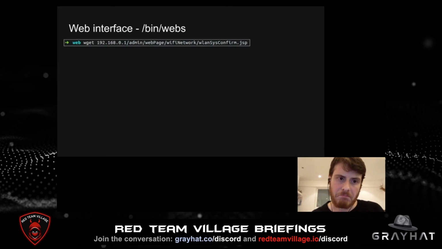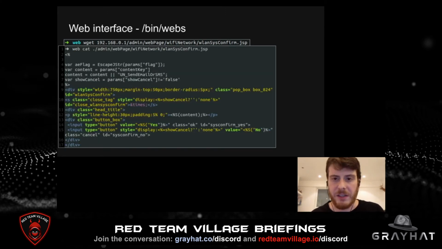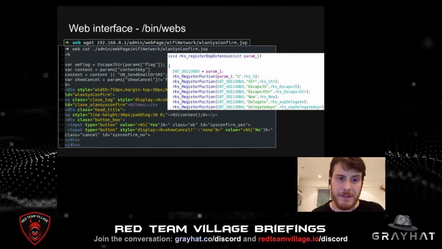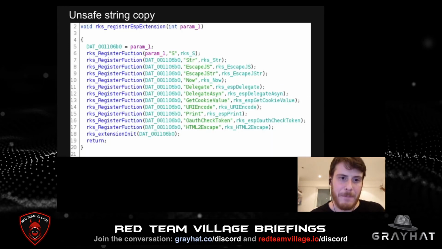For example, when sending an HTTP request to /admin/webpage/Wi-Fi network wlan sysconfirm.jsp, the web server invokes an EJS handler, and on this page we can see that the EJS script has this special tag, and EJS functions are being called from it. So webs maps every string it received to a function pointer and then runs it. Here we can see that a function called escapedjstr is being called, and another function named s is also being called. And yeah, they actually named the function s. Okay.